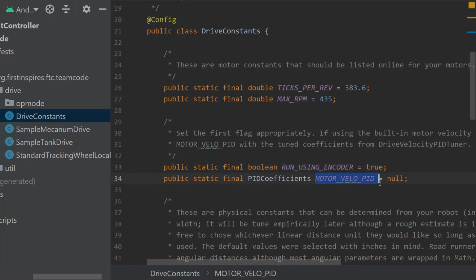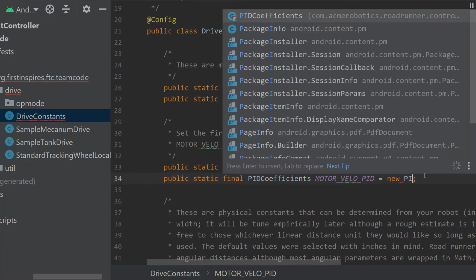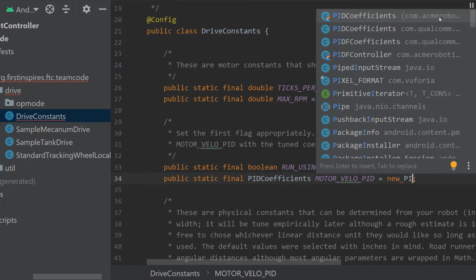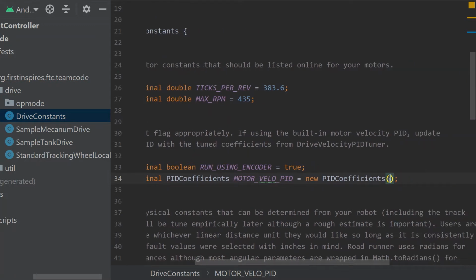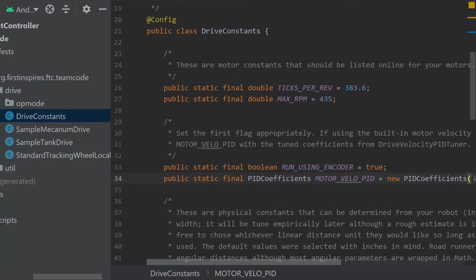And now the next thing we need to do in motor velo PID, that's the velocity PID, we need to set PID coefficients. So we got to go new PID coefficients, and we want to choose Acme Robotics's PID coefficients because they have their own that they made that work better with Roadrunner than the ones FTC provides for us. So we're going to do that and just set them all at zero for now. These are going to be tuned later in conjunction with the FTC dashboard. Everything including Roadrunner and the FTC dashboard is already installed in this Quick Start.